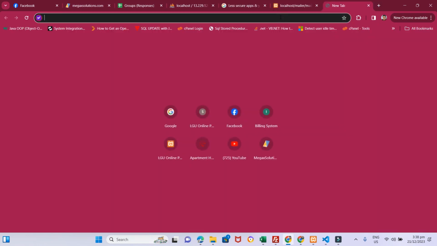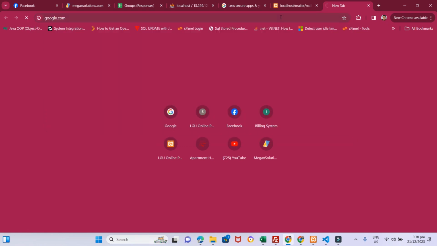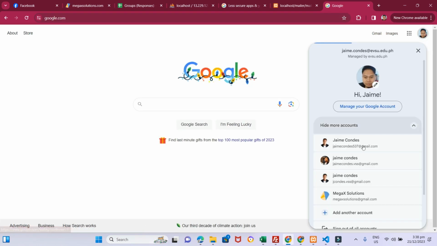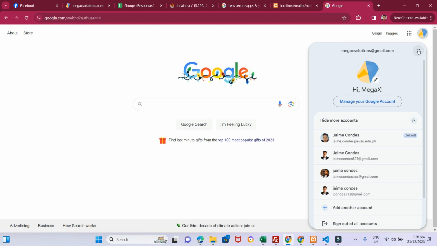Okay, now to start with the sender of our mail, you need to have a Google account or Gmail account. So I'm going to use maybe this Mega X solution. You need to have this email done with the two-factor authentication, because without that PHPMailer would not work.